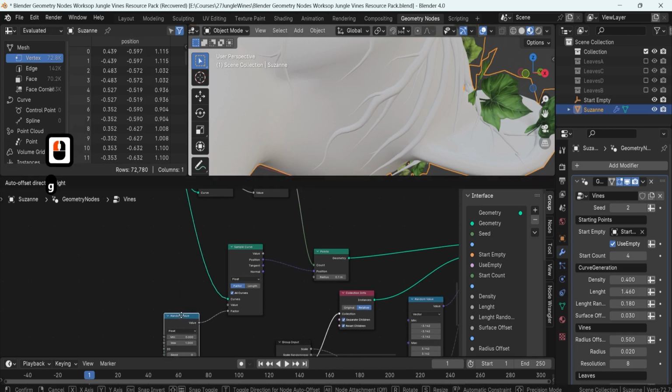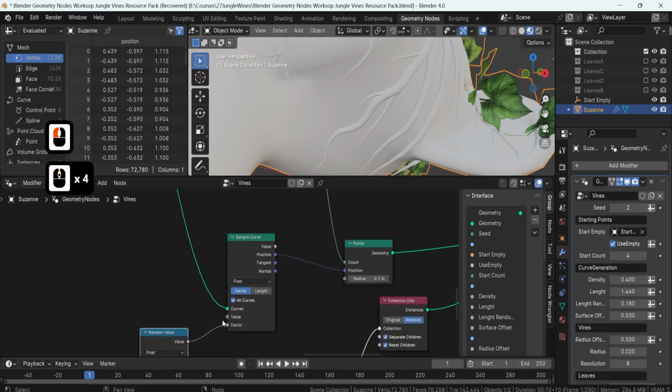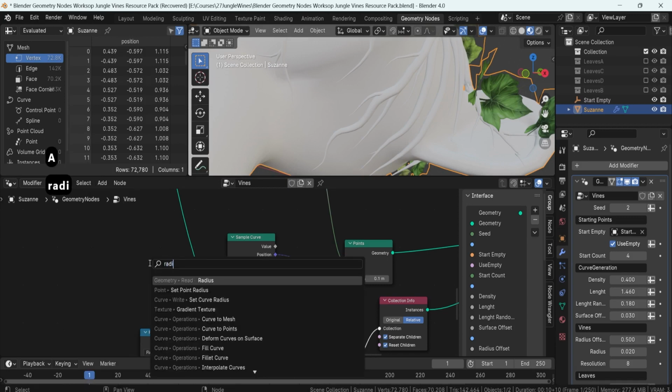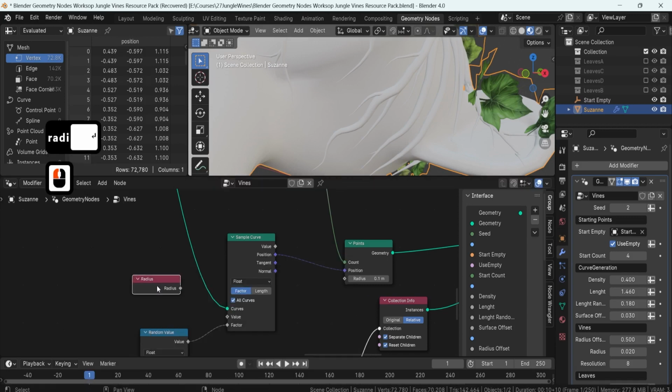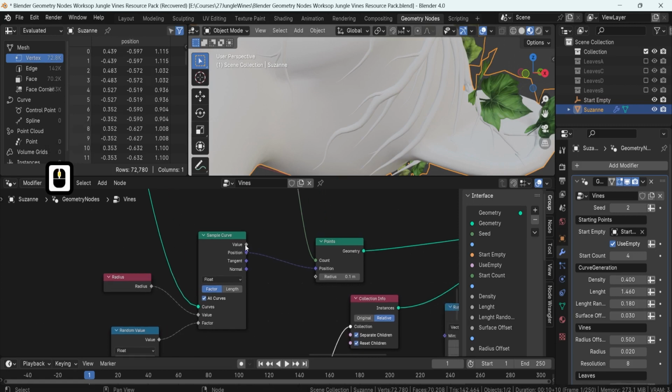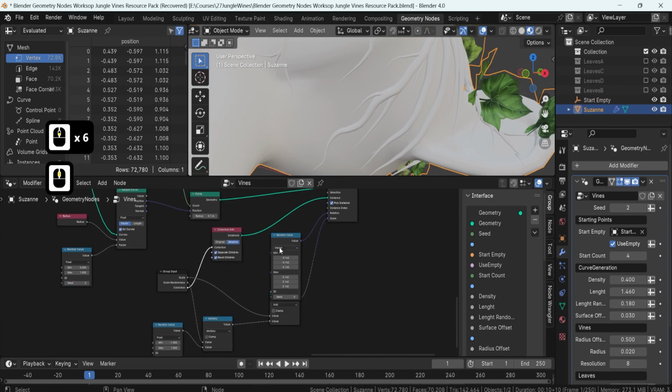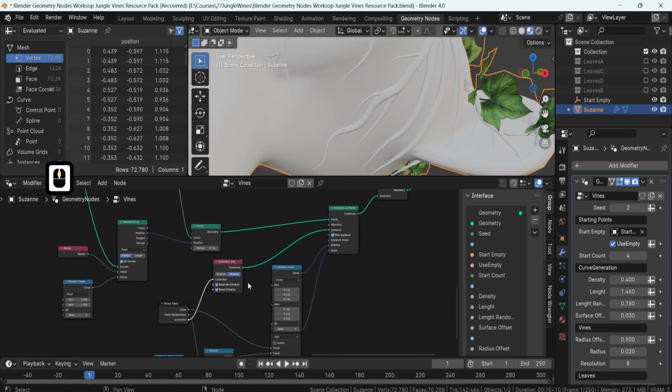For us to do that, we're going to make use of this. Basically, we're going to input a radius value into here, and then it's going to output the value of a radius throughout the curve, through each given point. So let's do that. We're going to hit Shift A, search for radius like so, and add this to the value just like that.